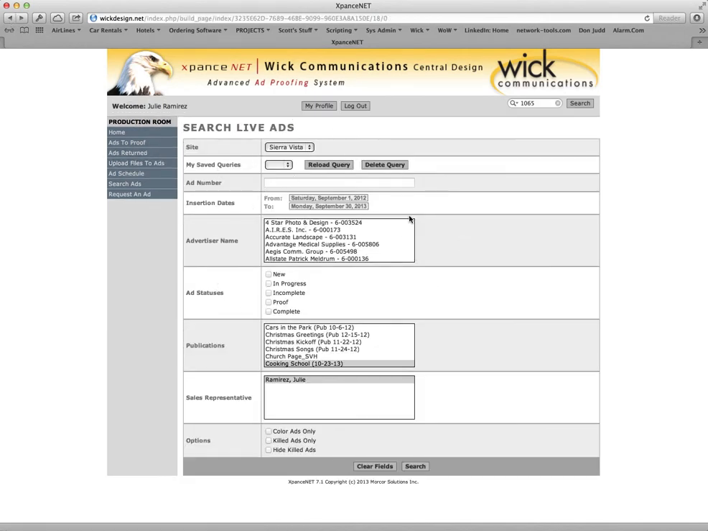Each one of these is a way to filter out your ads, okay? And if you want to start with a fresh template, you click Clear Fields, and it gets all the data out of all the fields. So each one of these filters.